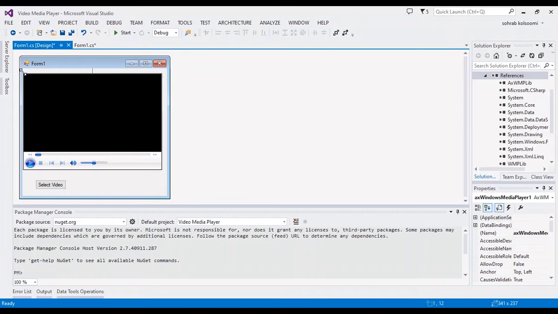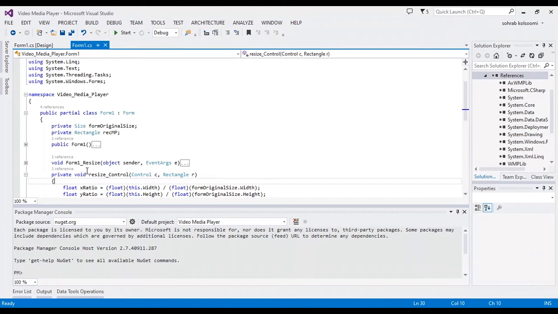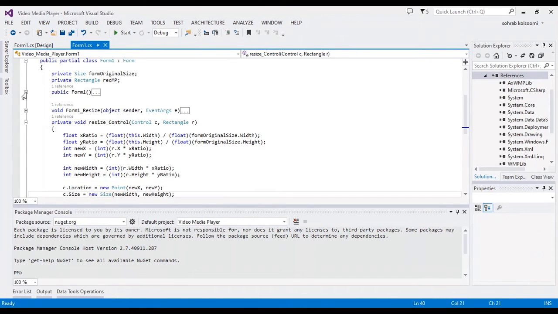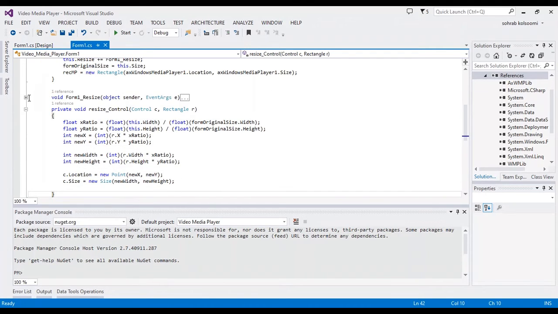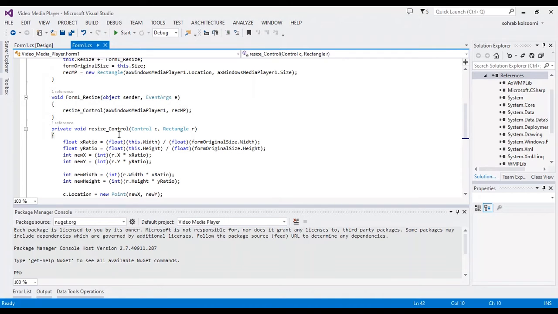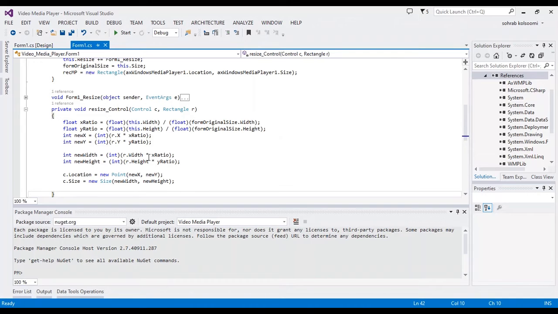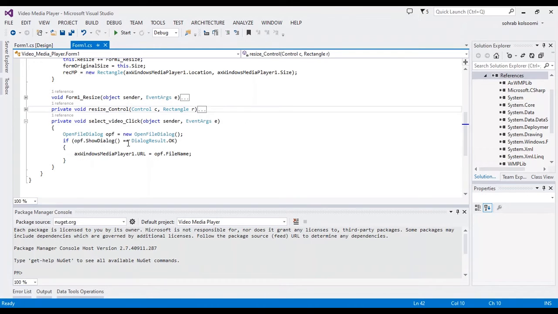I want to change the size. If I change the size of form, the control should resize. I define a rectangle and I define a resize event for form and rectangle, and I save the original form size, and I use these codes in the resize form. This is so simple to select file.